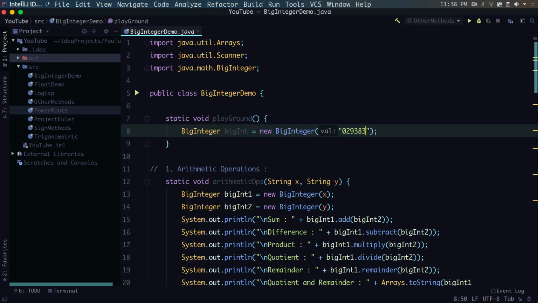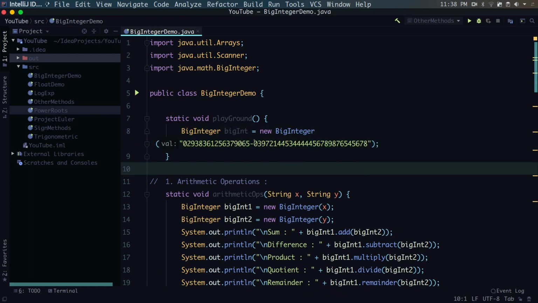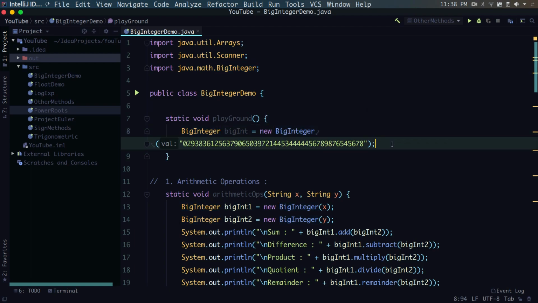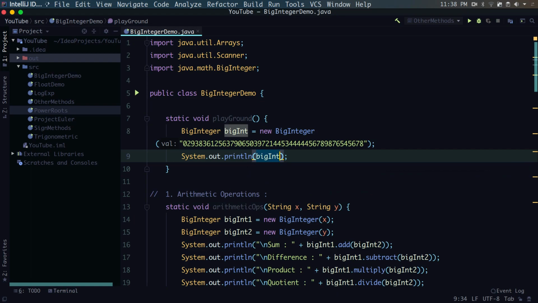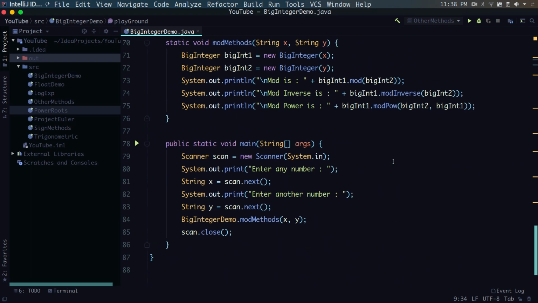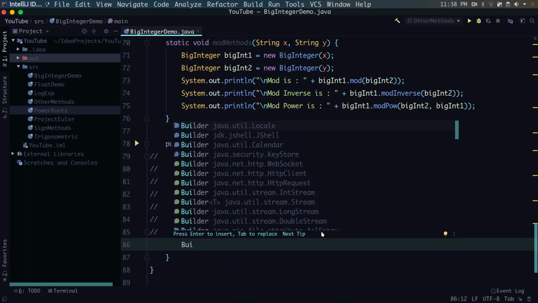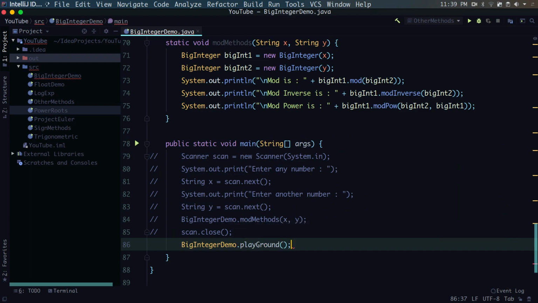I can keep on passing numbers and it doesn't matter what I'm using, it will be stored. Not this actually, that isn't possible. So I think you can print it to the console. Where is my main method? Okay, there's a problem maybe. No, there isn't. Let me call that function. Okay, the class name is BigIntegerDemo dot playground.